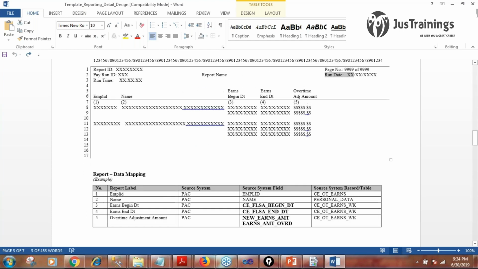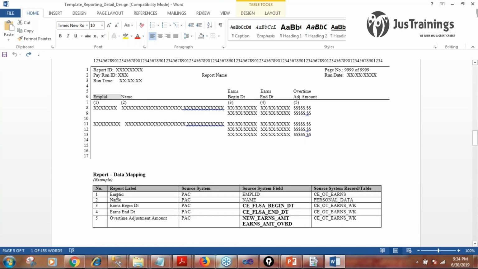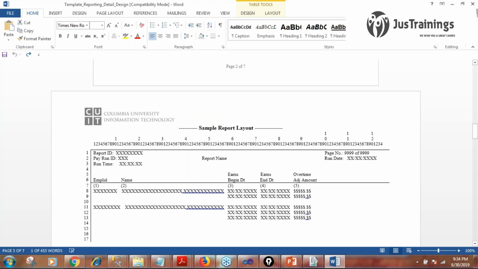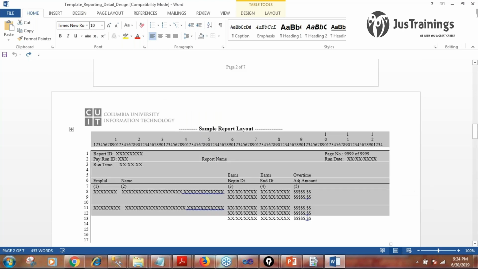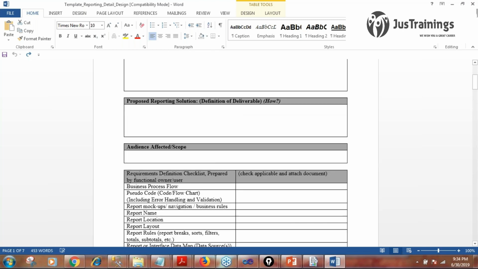So this EMPLID has to be captured from this PAC source system, and this is the source system field name, EMPLID. Okay, so this is like a mapping document. The below one is a mapping document, this is the report layout, this is the purpose of reporting, and this is the report rules.